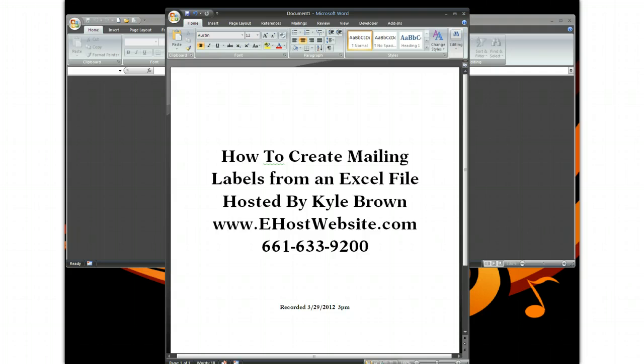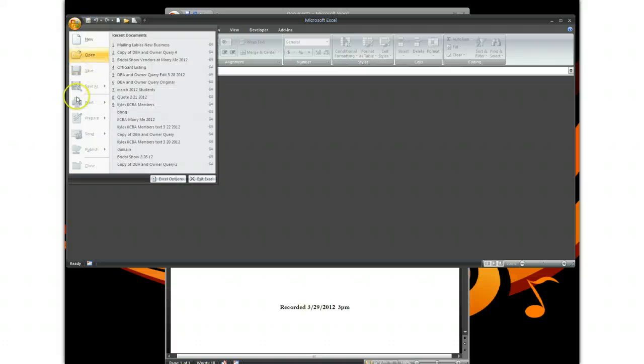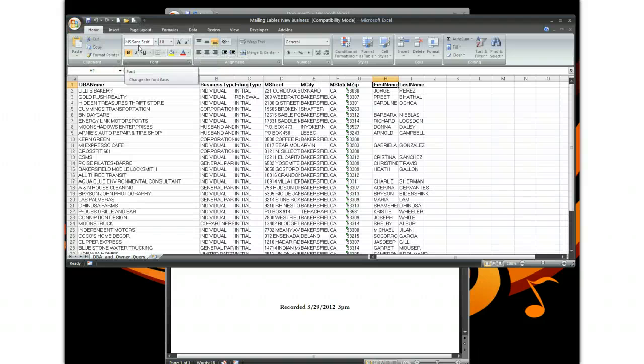In this how-to, we will show you how to make mailing labels from an Excel spreadsheet. So let's get started. First off, we're going to go ahead and, of course, open up our Excel file. And we'll click Open. Mailing labels is what we're going to be working on. This happens to be a file that we've already created of businesses here in our area.